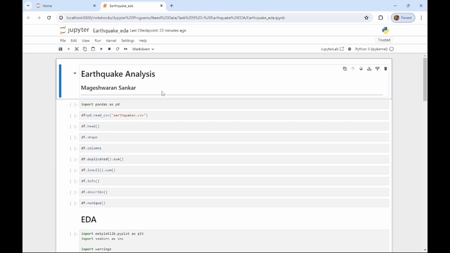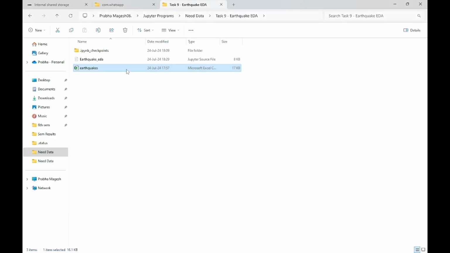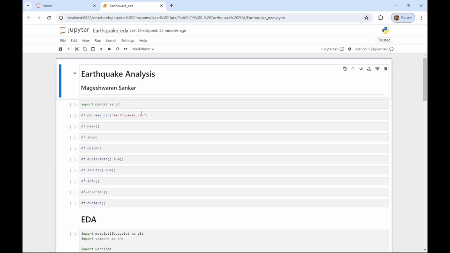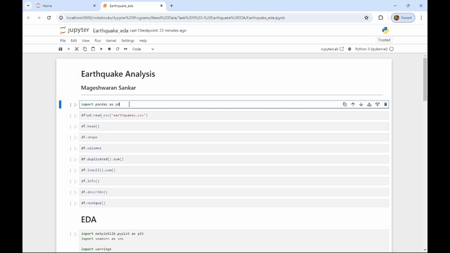Hello everyone, myself Maheshwaran. So this is my ninth task at Need Data for my data science internship, which is earthquake analysis. So here you can see my earthquakes data set is present. We'll be loading this into our Jupyter notebook and we'll be performing some exploratory data analysis on it.